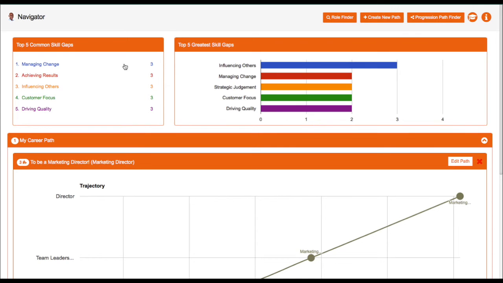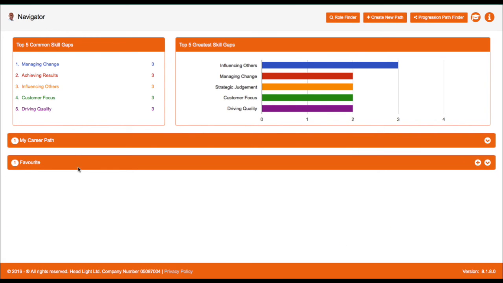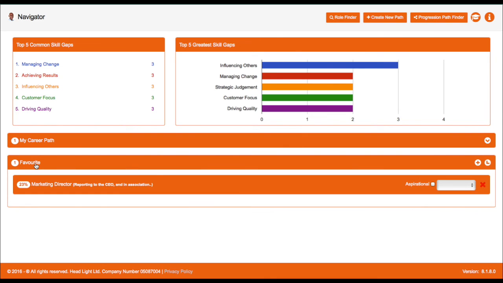The dashboard above automatically adjusts to include any roles added through career paths, yet still include influencing others as the most significant gap to close in the future. That's career planning using Talent Navigator. Easy, interactive, and informative.